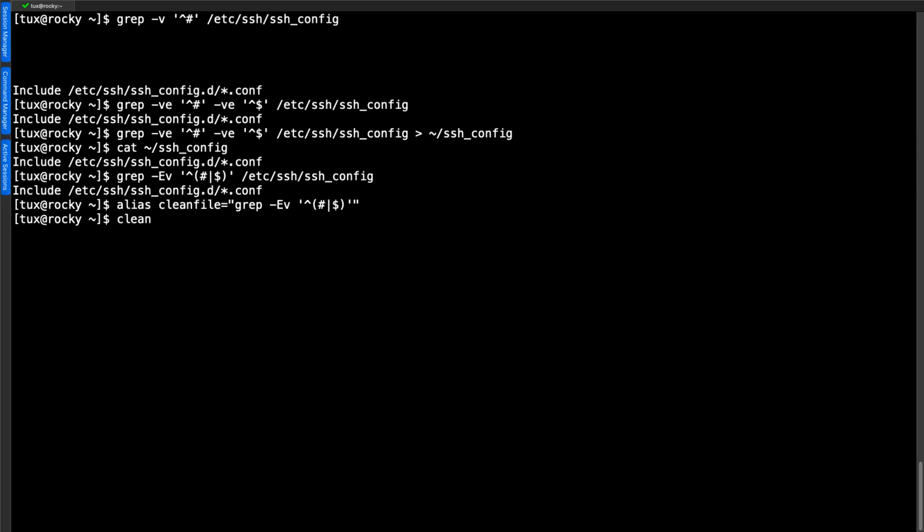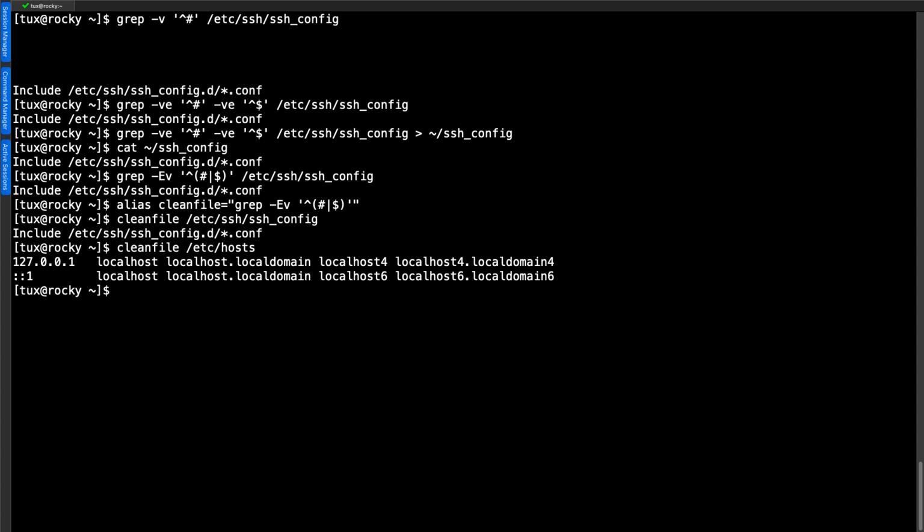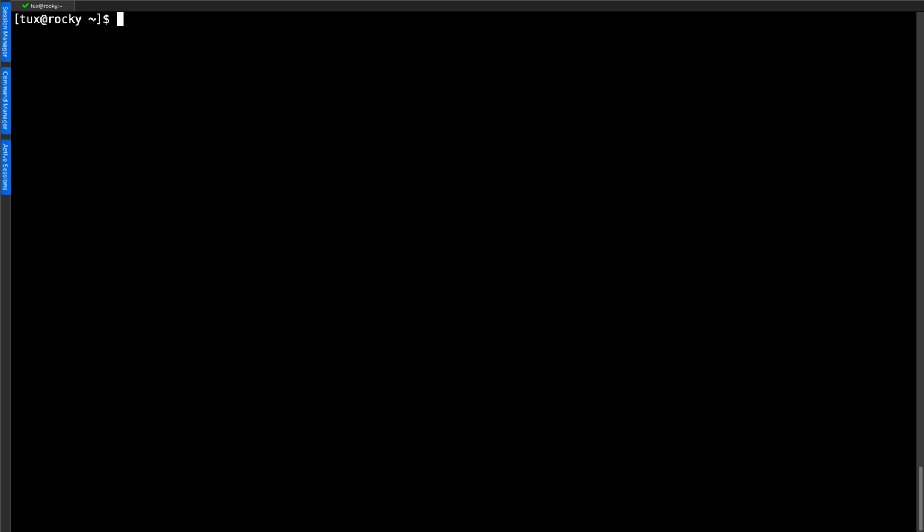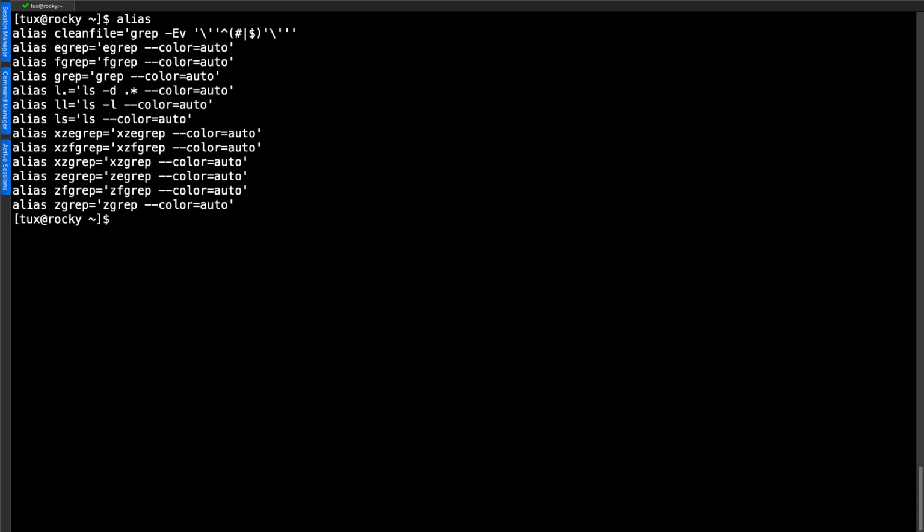Now that's created the alias. I can run the command or alias clean file against my config file. And again, we're only seeing the one line. We can run it against any file now, so /etc/hosts. And again, we can see we're not seeing any commented lines or empty lines. Now we can see the alias is really good, but it does not persist. I can check that it's stored in my shell using the alias command, but it's stored in this shell. But if I log out and log in again, well, I'm not going to get the alias again. And that's where your login script becomes useful.